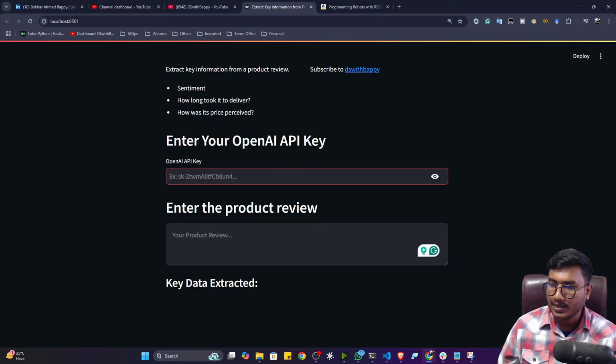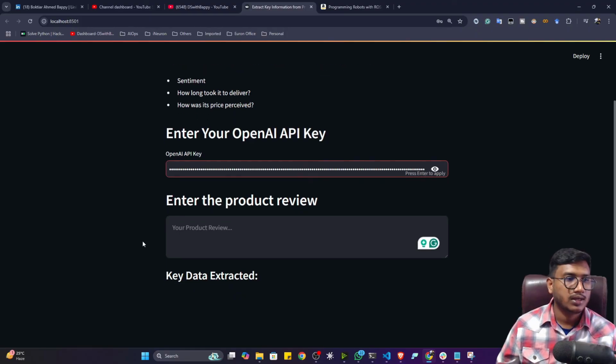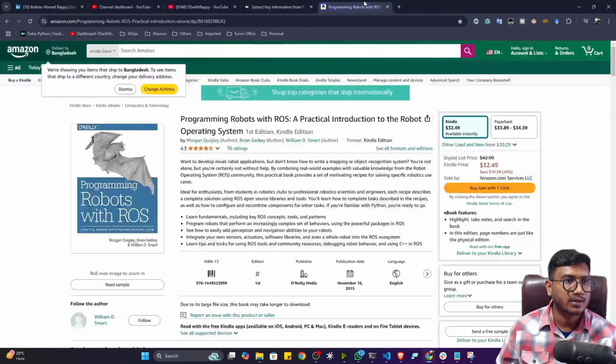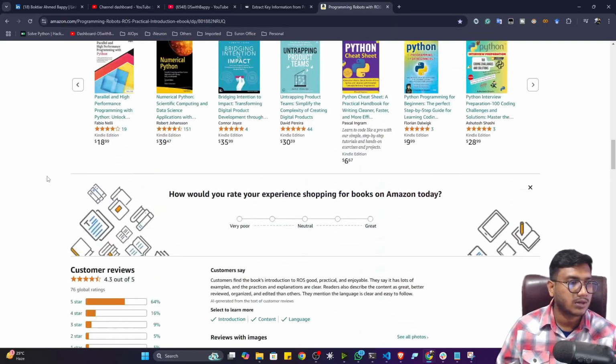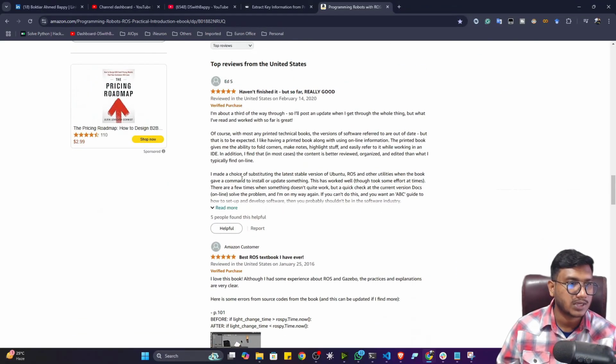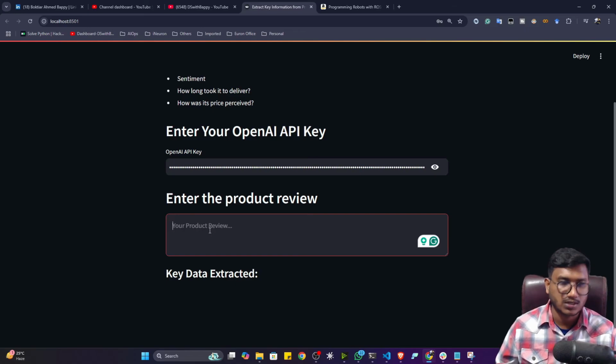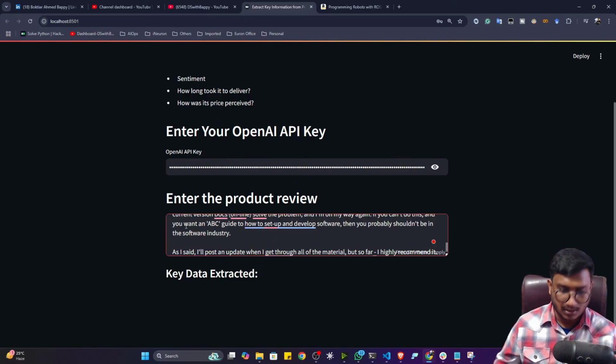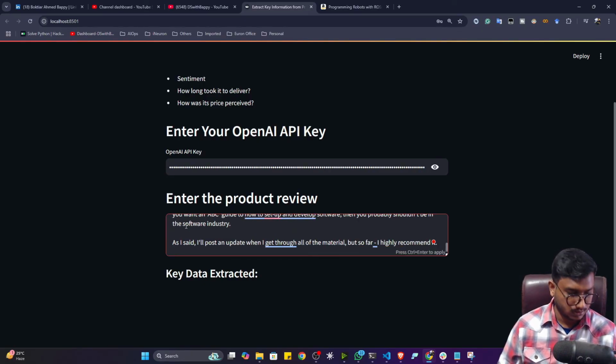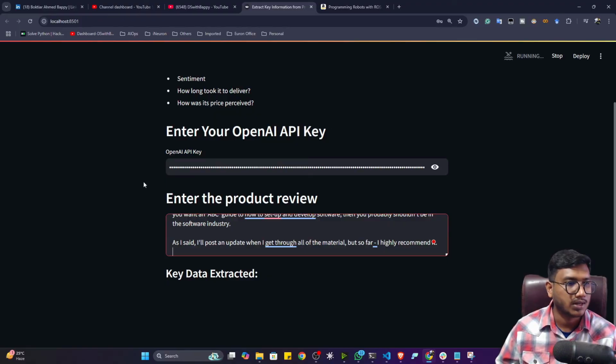So first of all, let's pass my OpenAI API key. So I'll copy my API key, and here I'm going to pass it. Okay, then here you have to give the product review. So what I will do, I will open up my Amazon, and this is, let's say, one book, Programming Robots with ROS. Okay, ROS. Now if you go to the customer reviews, here you will get different reviews. Now what you can do, you can copy a particular review and pass it to my application. Let's see whether the product review has a positive sentiment or negative. Okay, it will try to tell me. If I pass it, and press Control and Enter, now it is executing.